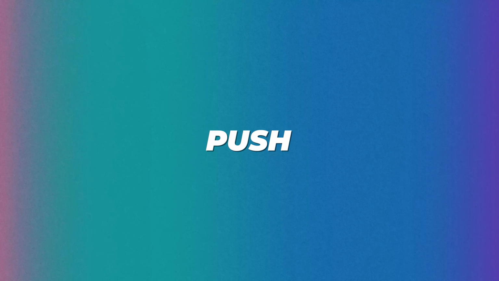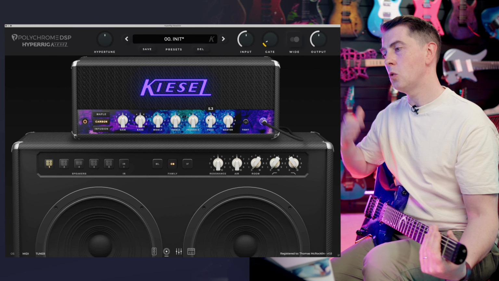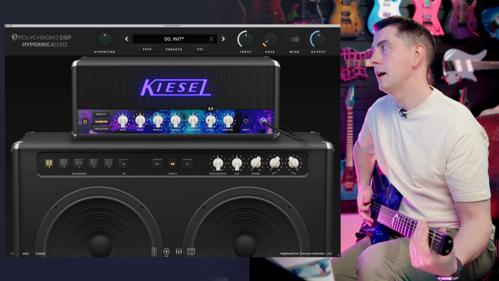Yeah, so push is really cool because you can add that little bit of extra saturation with it, but it opens up additional harmonics and overtones into the tone as well. Really nice.